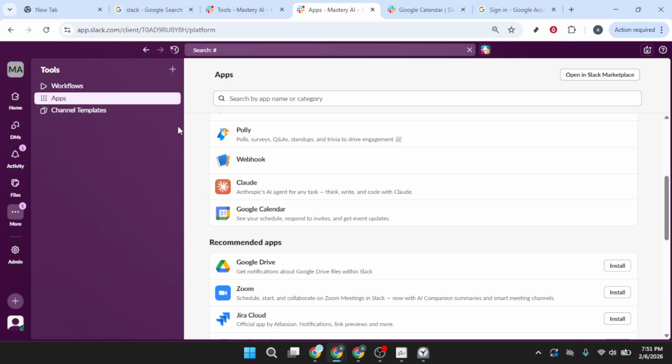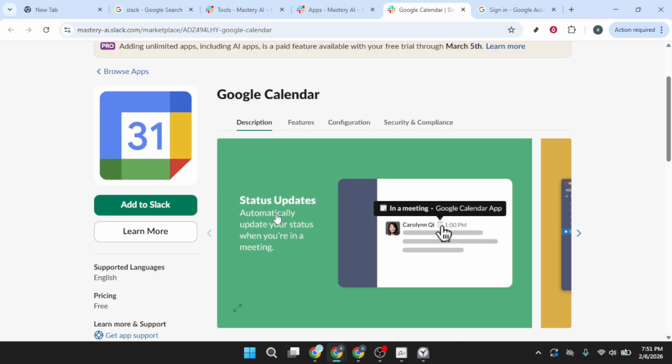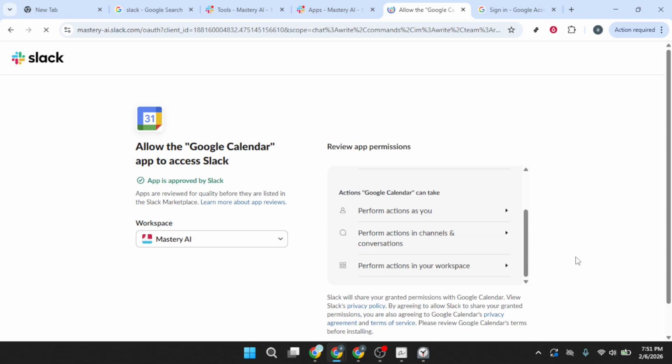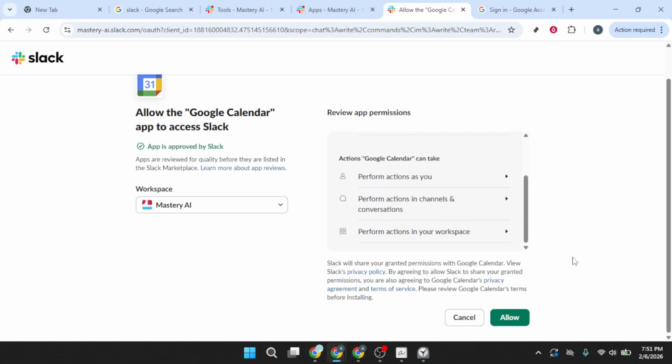In the Apps view, find Google Calendar and click Install. You'll be taken to the Marketplace page for the app. Click Add to Slack to begin the installation. Slack will show a permissions screen explaining what the app can access and do, such as reading calendar events and updating your status so others know when you're busy. Review the details, then click Allow to continue.